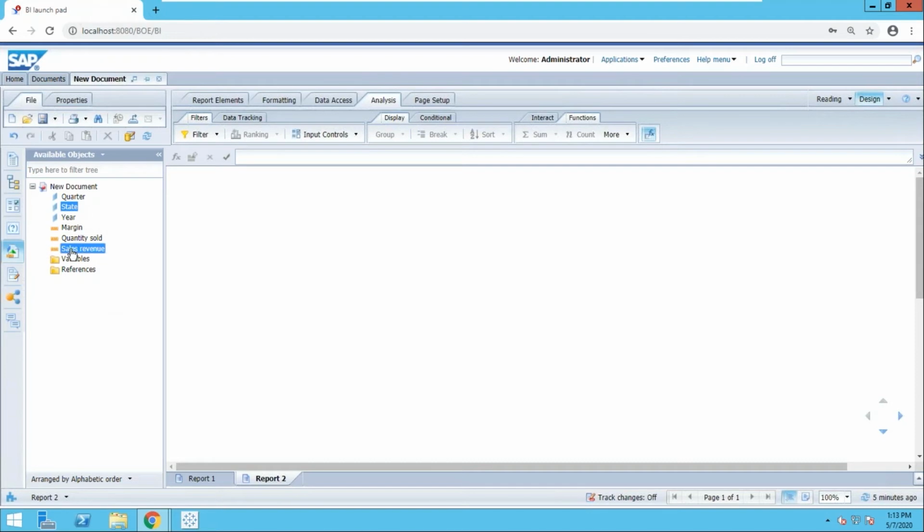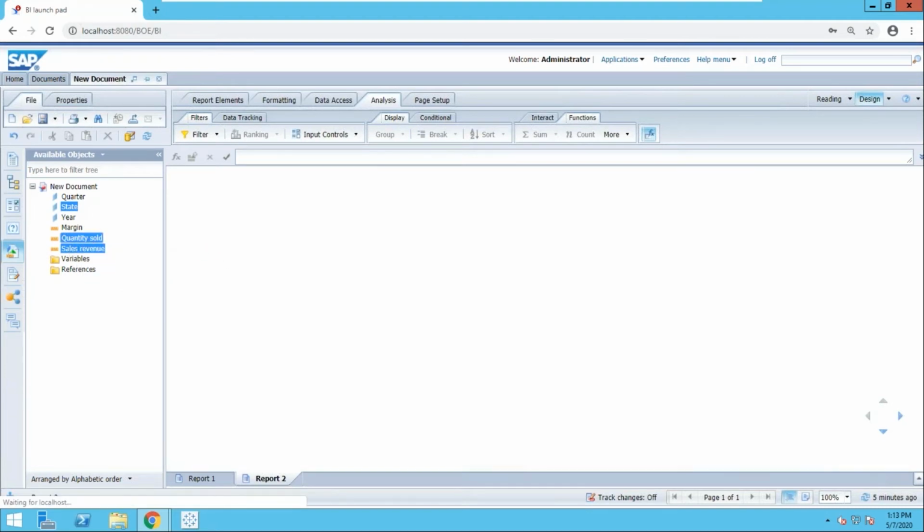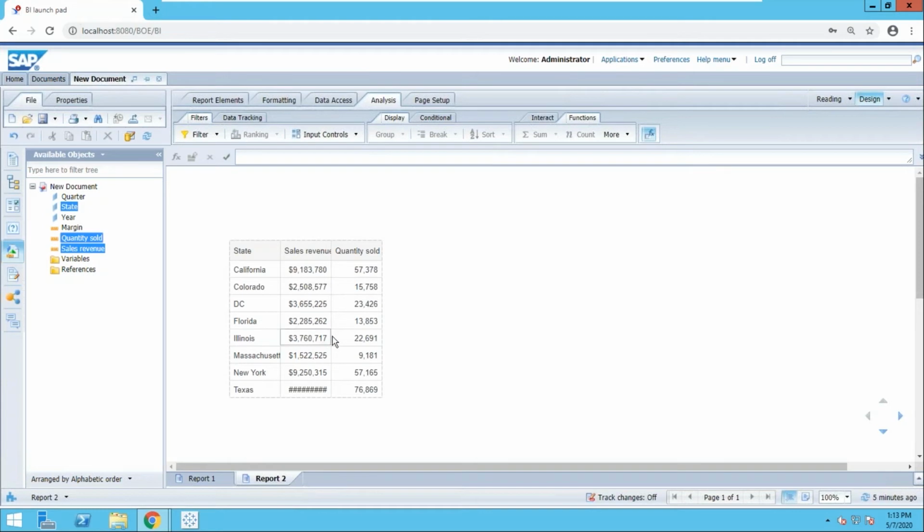So I want state, sales, revenue, quantity sold. We'll drag that across. Your standard multi-select functionality that exists. I might want to do an auto fit because of this sizing issue that comes up, standard anymore. But anyways, there's my report. And I want to do a ranking. What if I wanted my top 3 states and not all of them?